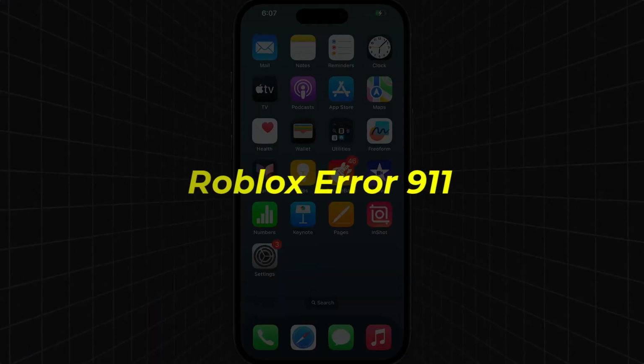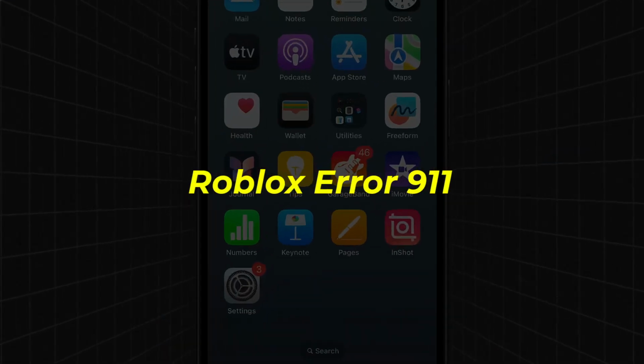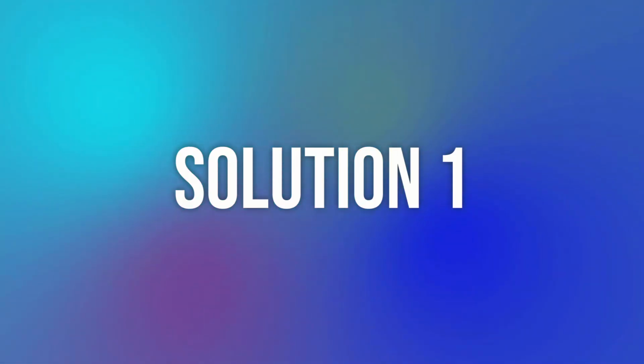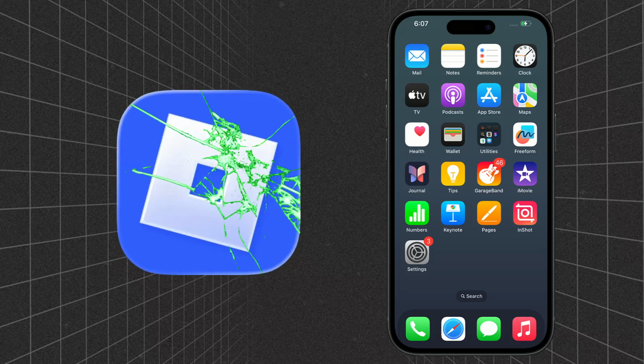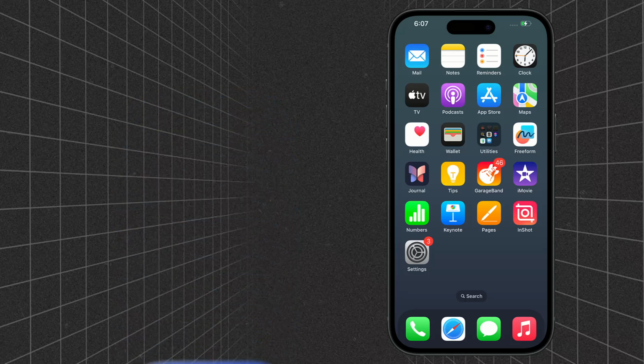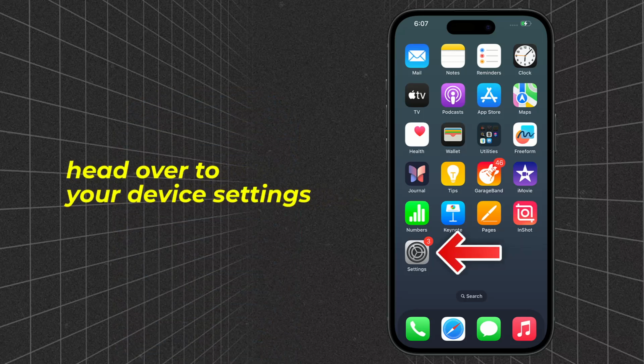In this video, I'm going to show you how to fix Roblox error 911. First, we'll start with something very simple yet powerful. So over time, apps store temporary files to load faster, but sometimes those files get corrupted and the app starts acting weird. To resolve this issue, we will first head over to our device settings.